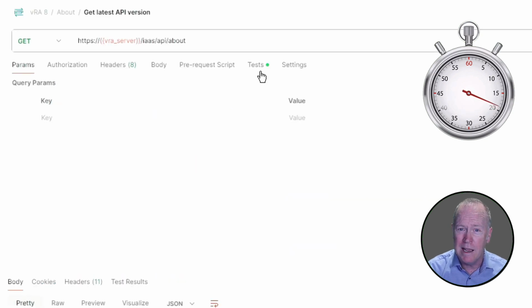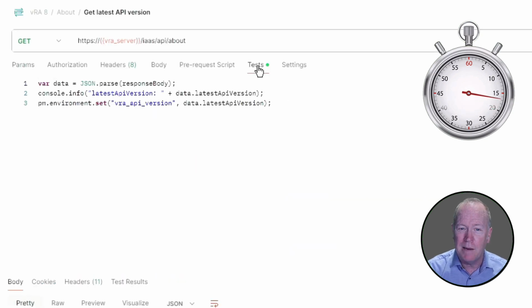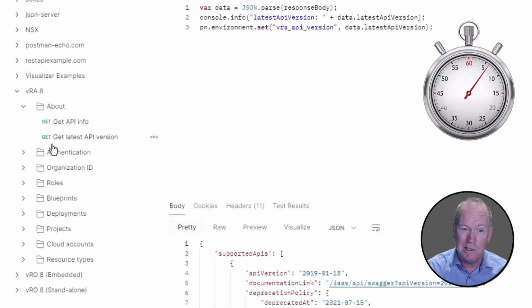Now, one last thing, in my test tab, you'll see that I'm taking that latest version number that we got from the REST response, and I'm saving it into a Postman variable called vra_api_version so that we can use it with these other REST API operations.